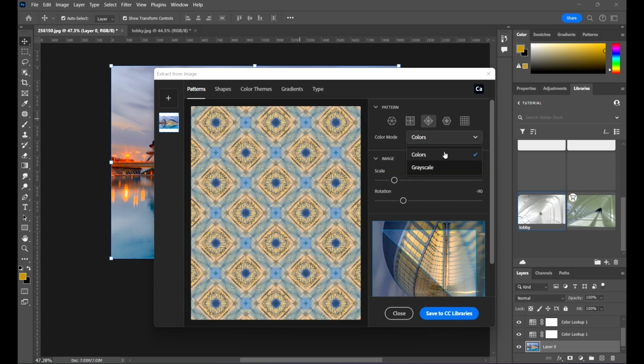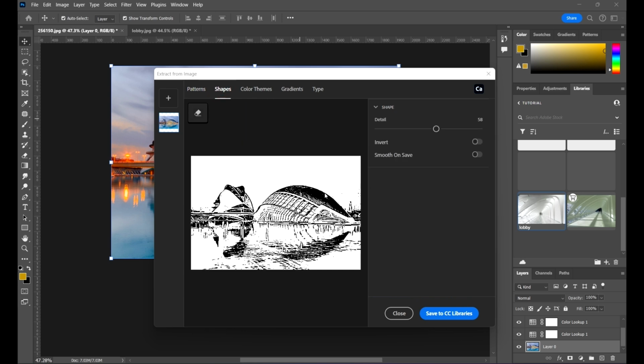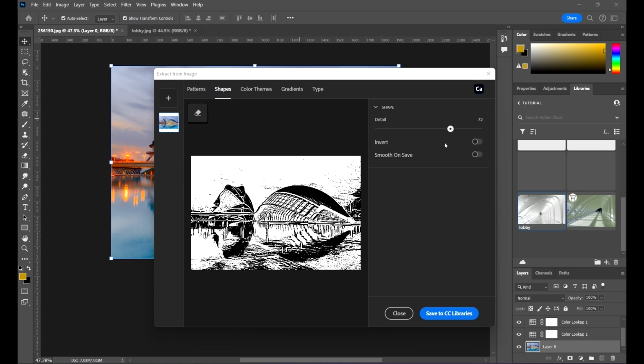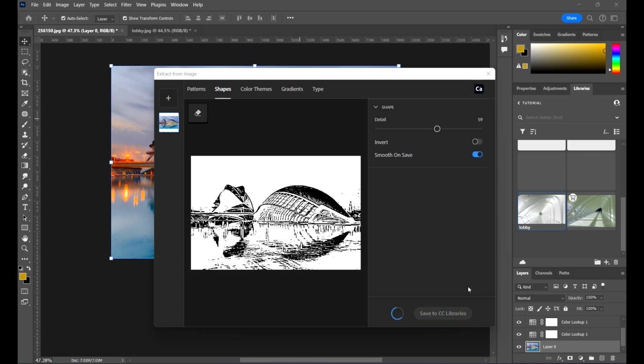So the color mode is colors. We can even have it in grayscale. So let's just go back to colors. Now we can also create shapes. By shapes, this is basically Photoshop vectorizing our image. Okay, so let's just vectorize our image and save it. And let's save to libraries. So it's now saving to libraries.